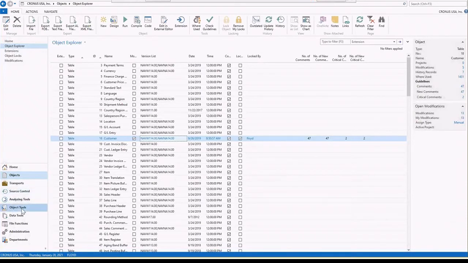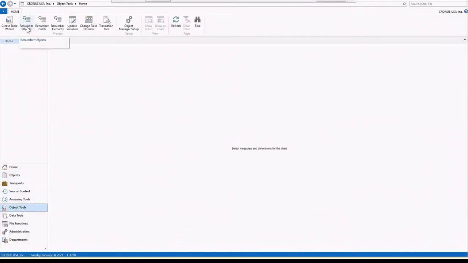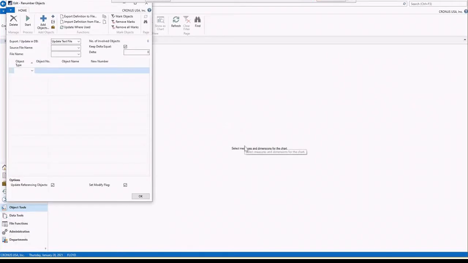Let's go into the object tools here. We have the ability to renumber objects. I'm sure that all of you have done this in the past, where you may have an object and you may need to move it from one object number to another. As you know, you can do that quite easily using the object designer by manually changing the ID number of an object and just pushing it through. Here you can do that as well, but you can also do it in a batch mode. You can pick a number of objects and do it all at once, and do a mass transfer of a set of objects from one number to another.